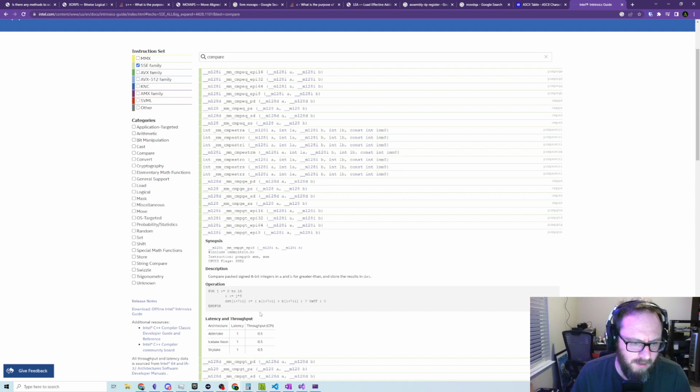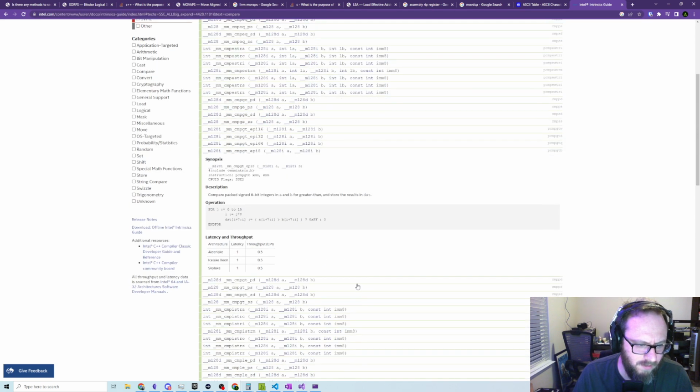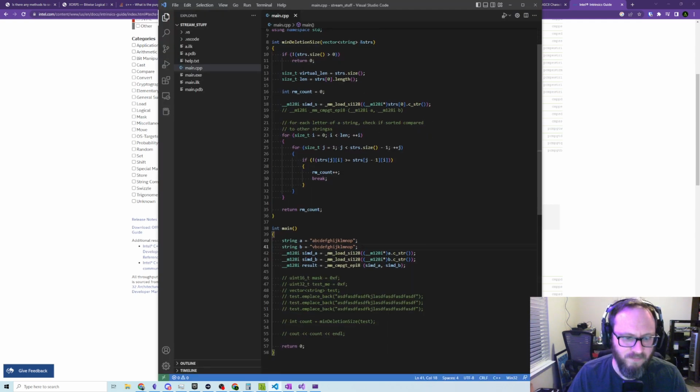Compare or greater than. For 0 to 15, is A greater than B, true or false? Yeah. Is A greater than B? So we do have to reverse the order. And then let's go compile that.